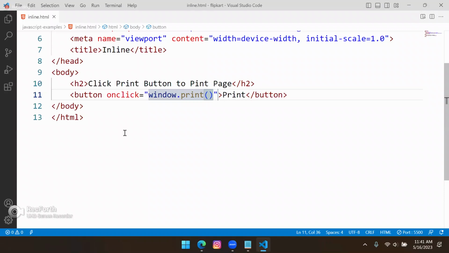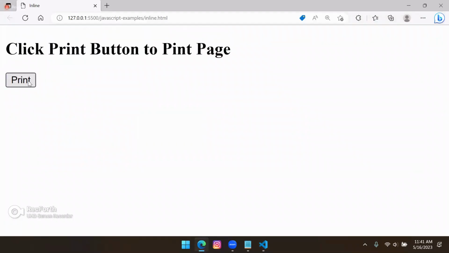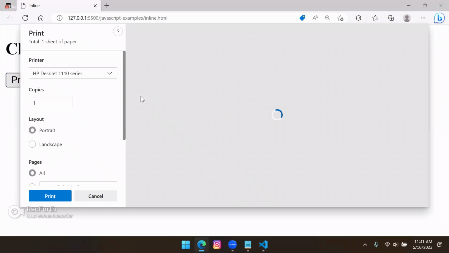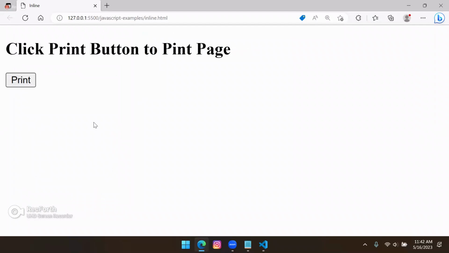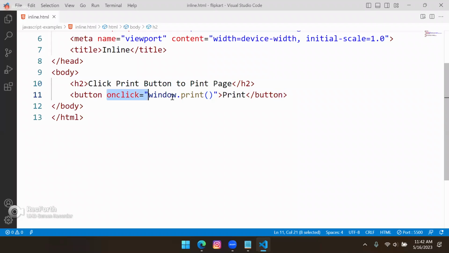Later you are going to learn different functions. Temporarily, I'm just showing one function called window print. What this window print will do is it will invoke the printer settings and it can print your page. So we are just writing the logic inside the button itself. Now I will save this here and click on print. Then it will invoke the printer settings and it can print. So this is very simple. We are not doing anything, just writing the code here itself.